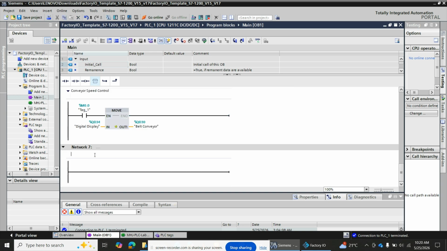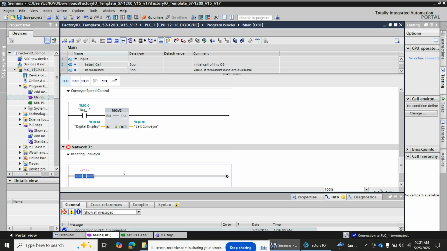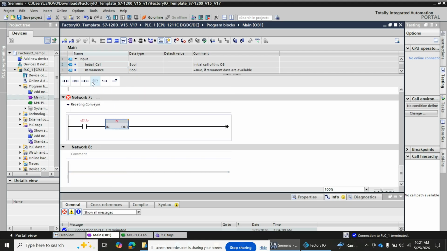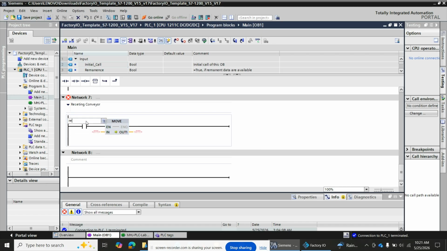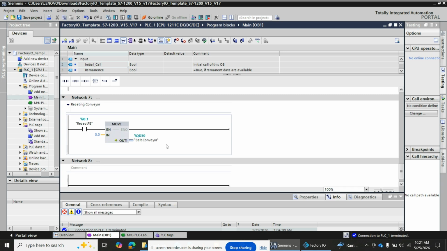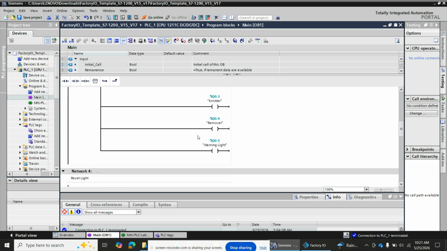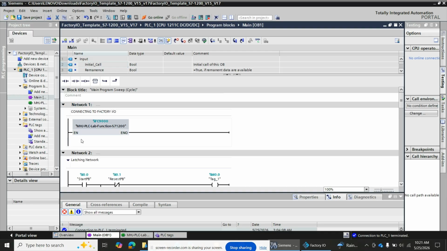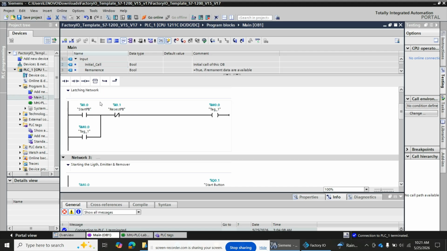Okay, and now resetting our conveyor. So tutaandika hapa program yetu, so tutakuwa hapa na reset push button, alafu hapa tutakuwa tuna move value. So hapa tukiwa tuna reset push button, hapa tuna move value 0.0 to our conveyor QD30. Now conveyor will be off. Yeah, so study this block slowly. So this is the block for connecting TIA port to Siemens TIA port with our factory IO. This is a latching network.